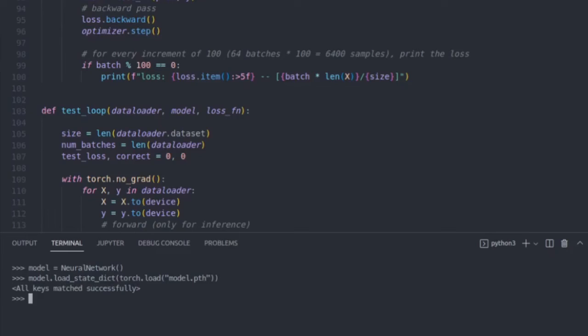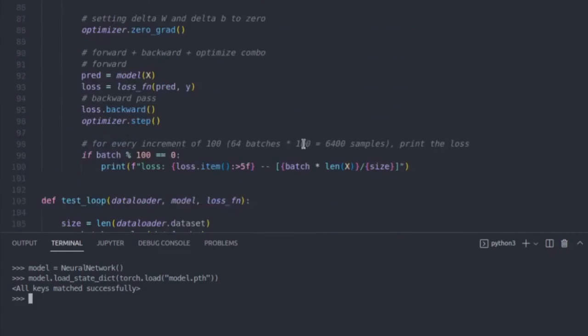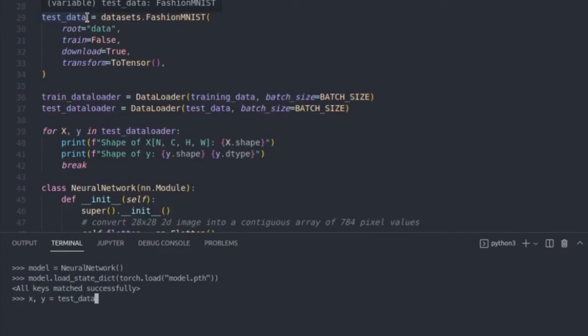Going to run it, and it says all keys match successfully, so that's cool because that's how you know that this architecture and the state that you're loading in there match. Then you could just go ahead and say x, y, and you say something like test data, and hopefully we still call it test data. Test data. So let's just take the first one, right? Let's keep it simple, just to show you that it works. So 0, 0, 0, 1, respectively x and y.